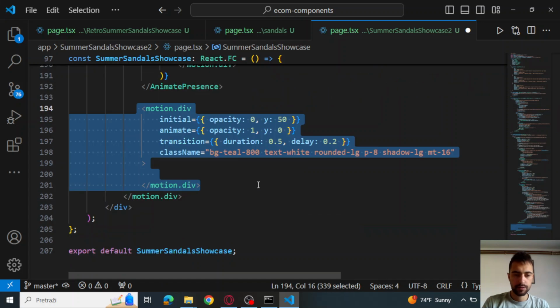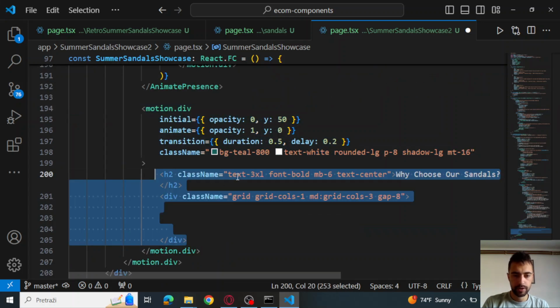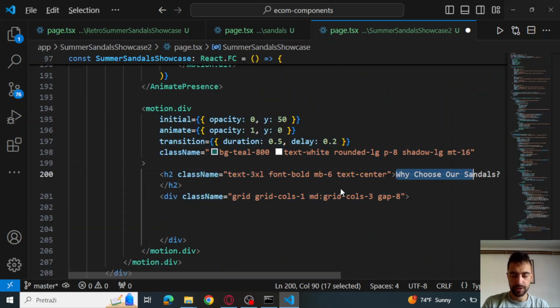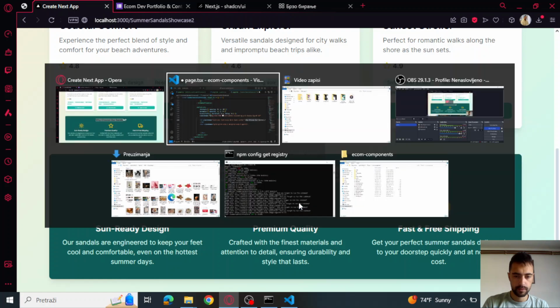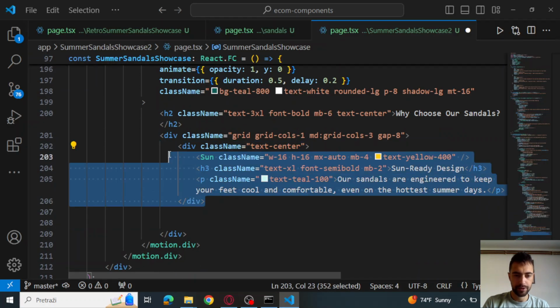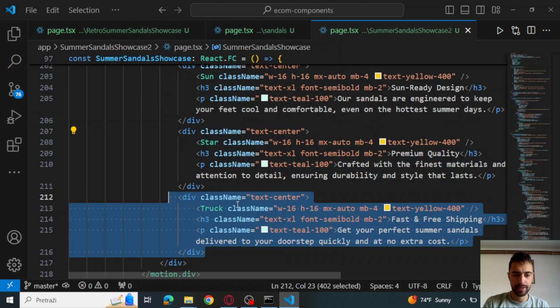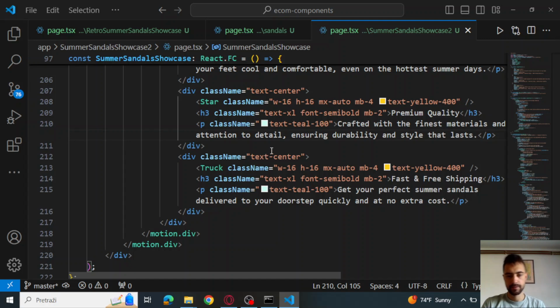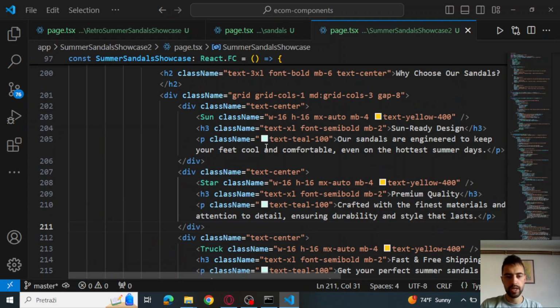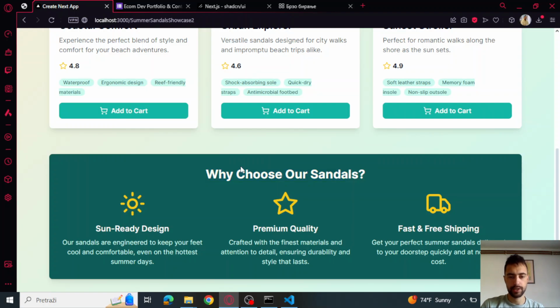And then below we have another motion div, and why choose our sandals. We're gonna just go quickly through this. We have this div, and this div, and that's it. We successfully coded this whole page.